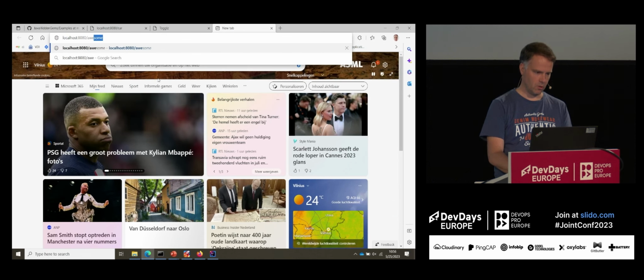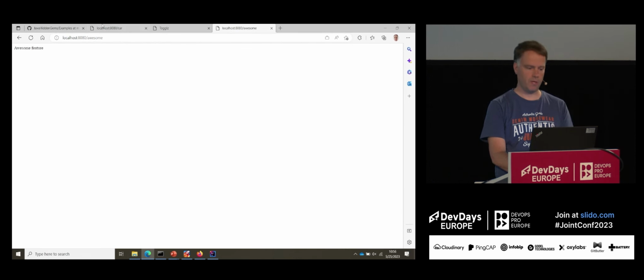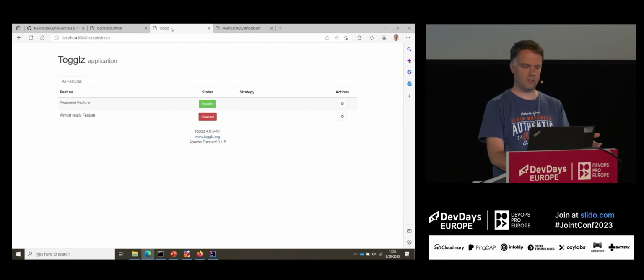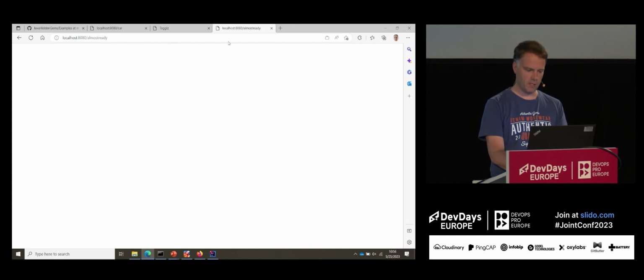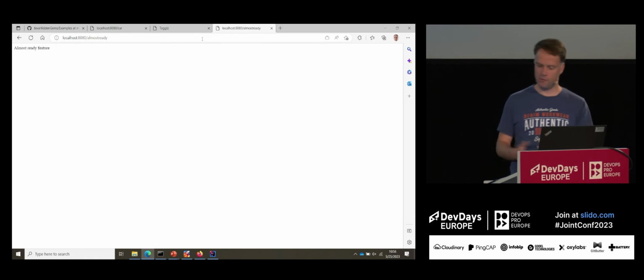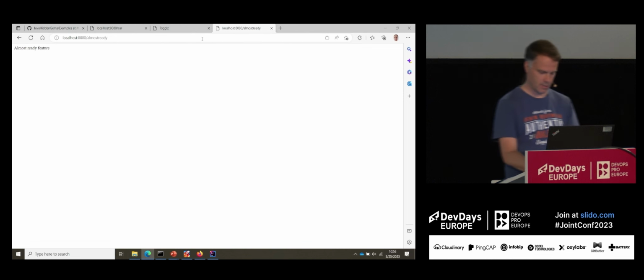If we go to awesome, that one was enabled. We get the text back. If we go to almost ready, it doesn't show any text. Of course not, because the feature is disabled. So now I can enable it dynamically, and I can refresh the page, and I have my feature. So if you want to do something with feature flags, I can really recommend having a look at this one.